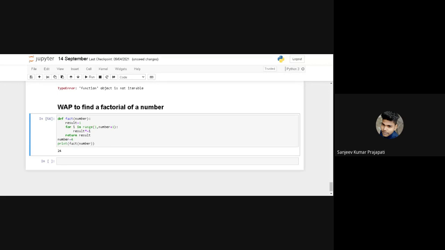Yes, Omkar sir, can you explain how the fact function works? The explanation of this function. Unmute yourself and tell me how this function works.